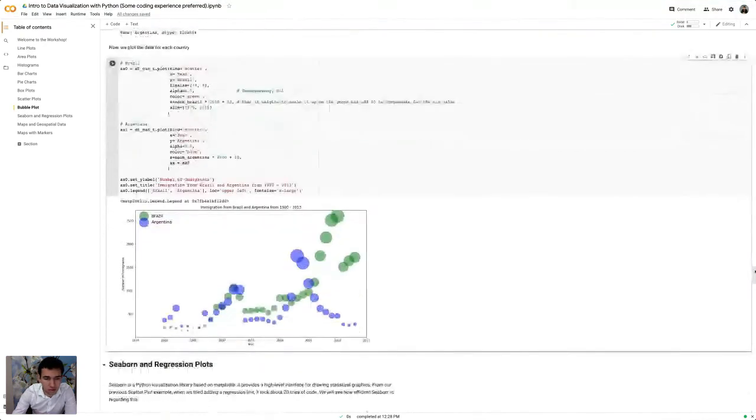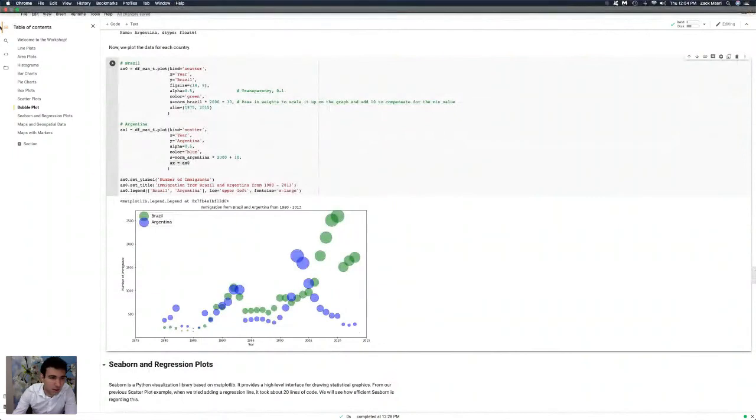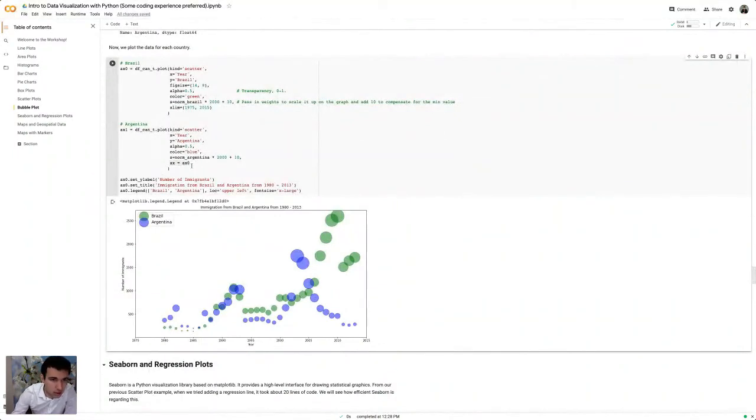How are we doing for time? Okay, we're a bit short because we had a delay at the beginning, but I'll try to see if I can go through this quickly.